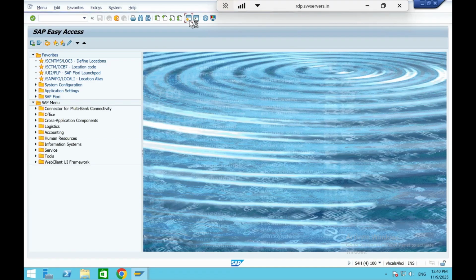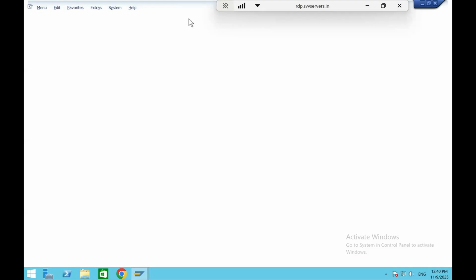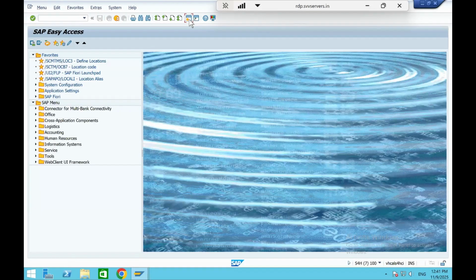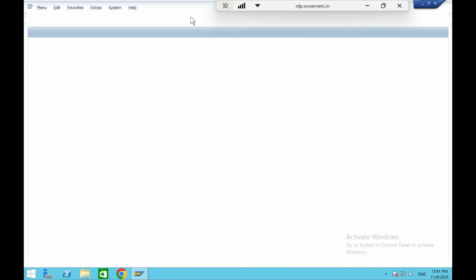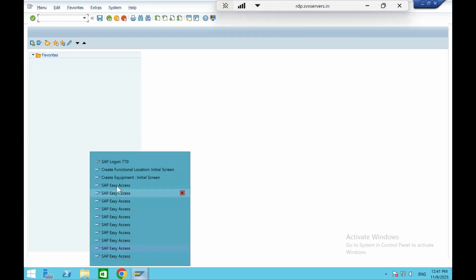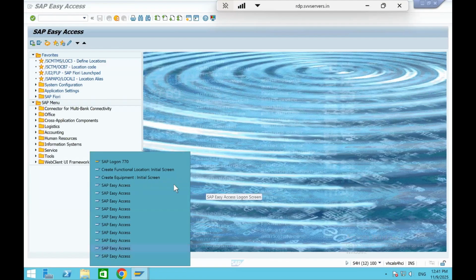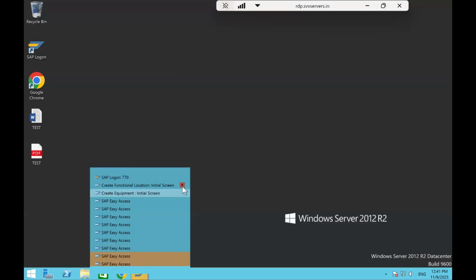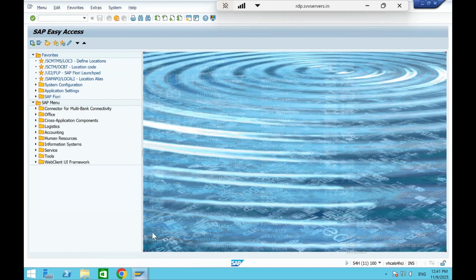If you open more than the maximum number of sessions, you will get a message when they do the restriction. Since this is a test system, you won't get that limit, so it will open n number of sessions. You can see we have opened these many sessions. If you don't want any session, just click on close.